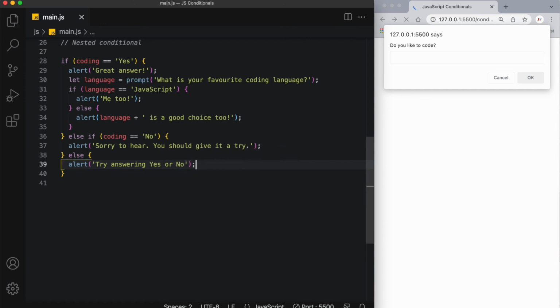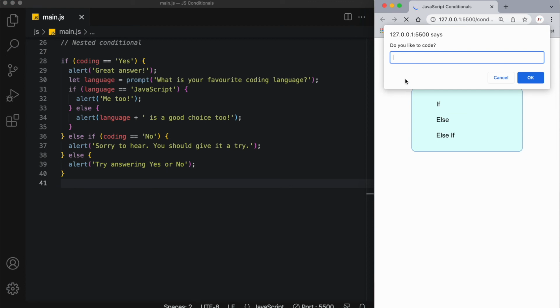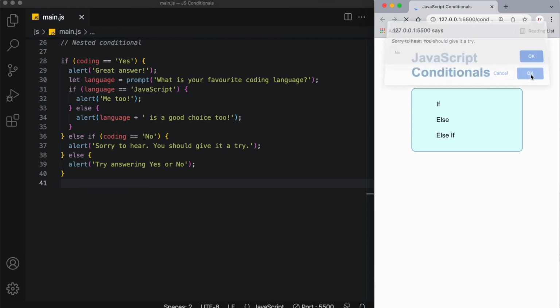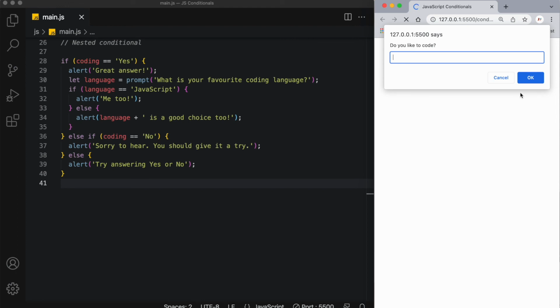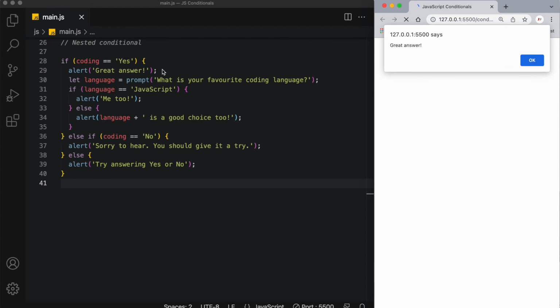All right, so let's test out this bit of code. And I'm being prompted, do you like to code? So let's test out our no value first. And it works. So if I say no, sorry to hear, you should give it a try. Okay, perfect. Now let's reload the page. This time I'm going to say yes. Now if I say yes, it says great answer.